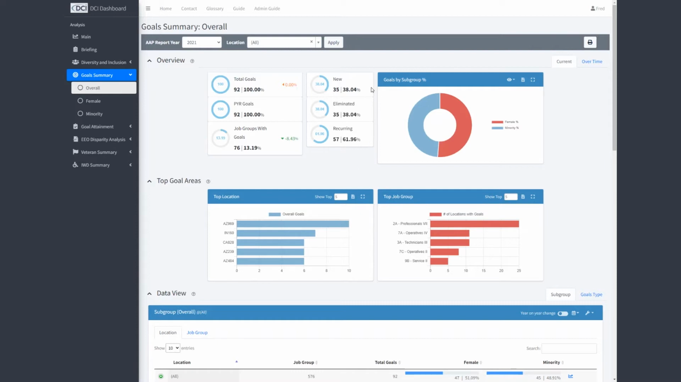So out of all those goals that we have, how many of them were new goals, meaning we didn't have a goal for that group last year, but we do this year. We have the eliminated category, which means we had 35 cases where a job group had a goal for a particular target group, for women or minorities, for example, in the previous year, but they don't have it this year. And then we have recurring goals, which means we had a goal for that job group and that target group last year, and we still have a goal, maybe not the same percentage, for that same job group and that same target group in this year's report year.